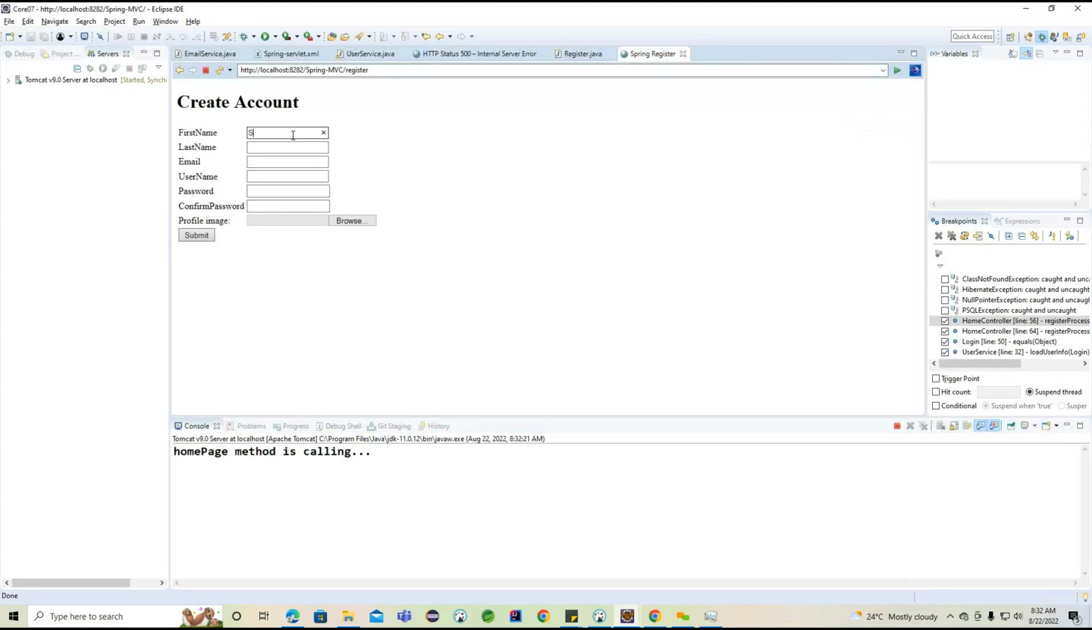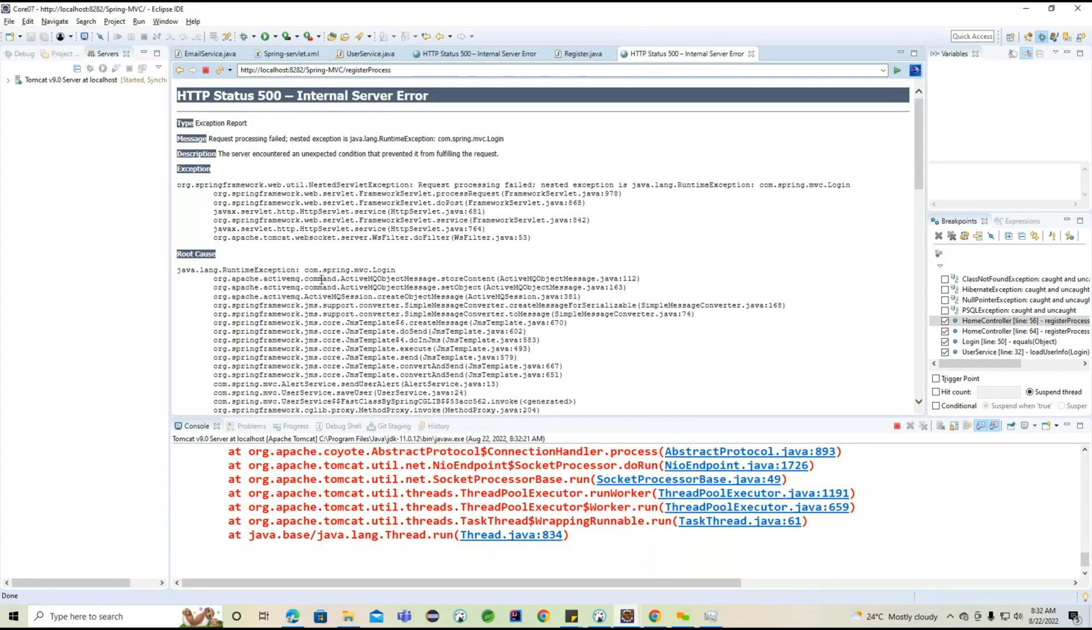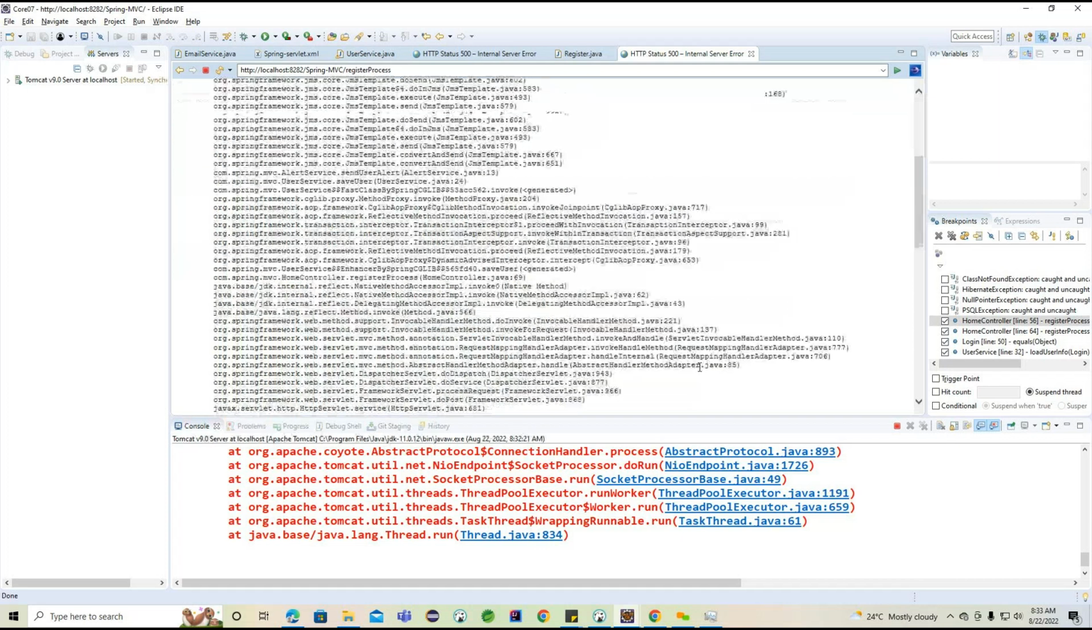Okay, so click on register, Spring JMS, java@gmail.com, username underscore JMS. Okay, click on the browser. We'll see now what happens. So you can see a runtime exception in com.springmvc.login, failing to convert the ActiveMQ message. Again here, create message, with the help of this, we are getting the same exception.